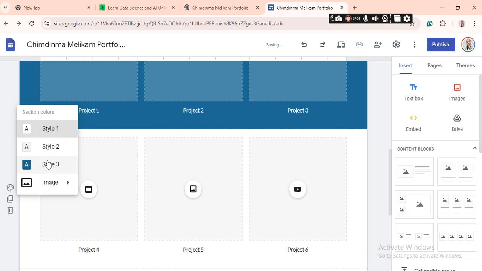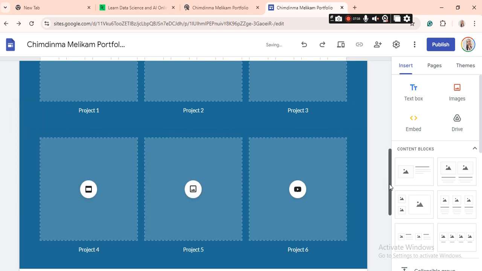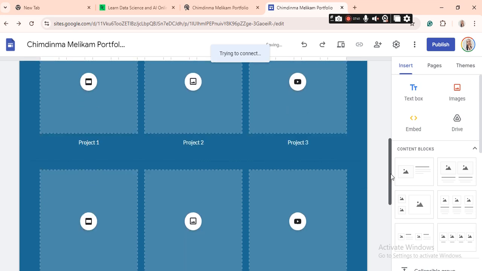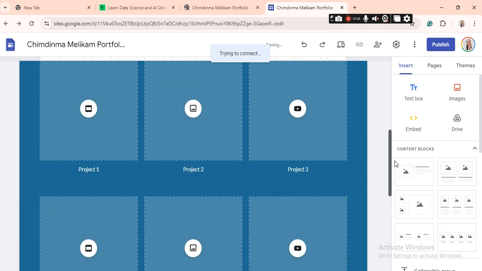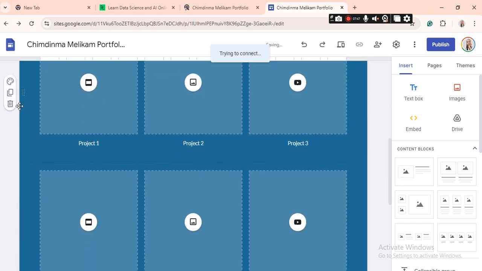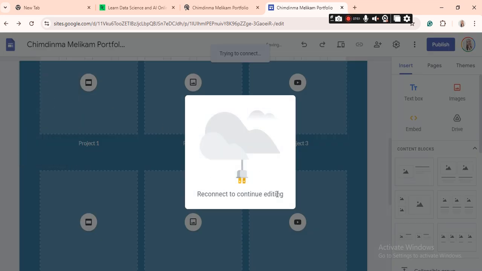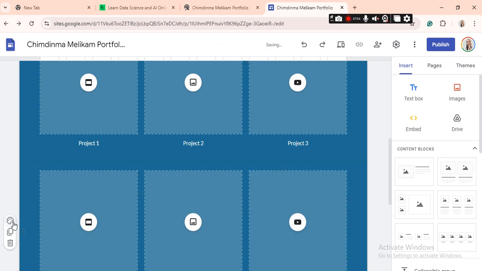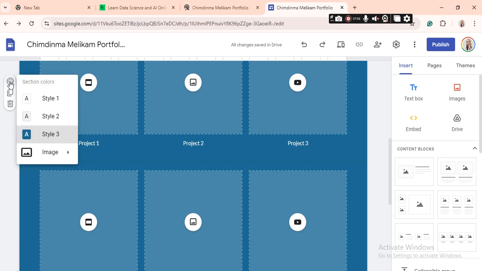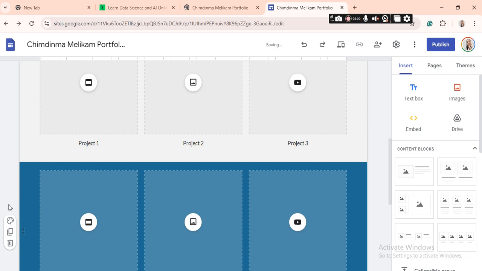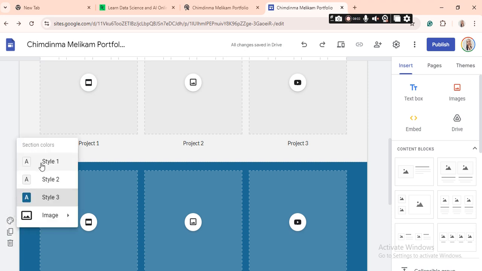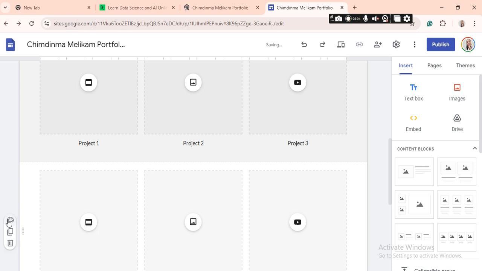Let's change this color. Okay. I really don't fancy this, but you can always change it. So let me just make do with my internet. Just make do with this. Okay. Sorry, style 2. Okay.